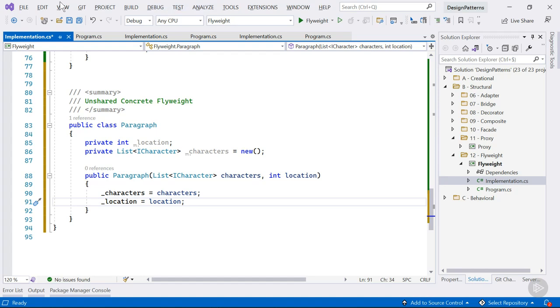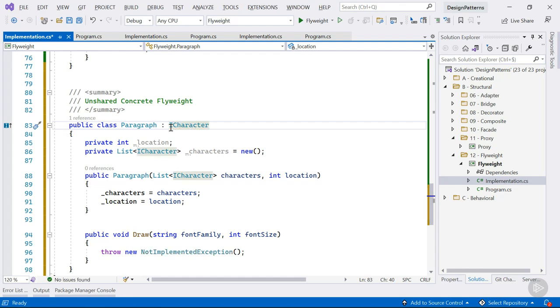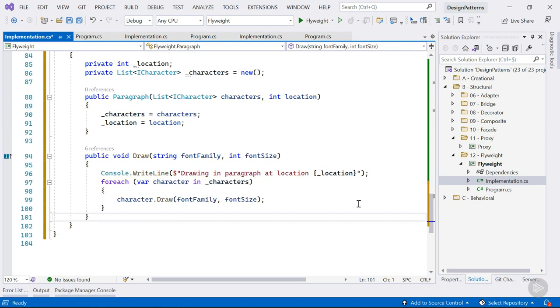Then we implement ICharacter. It's a flyweight, so it should implement this. And this means we have to add a draw method. Drawing a paragraph, in our case, means that we want to ask each character to draw itself. So what we do here is pass through the extrinsic state to the draw method on each character. And that's it already for our paragraph.